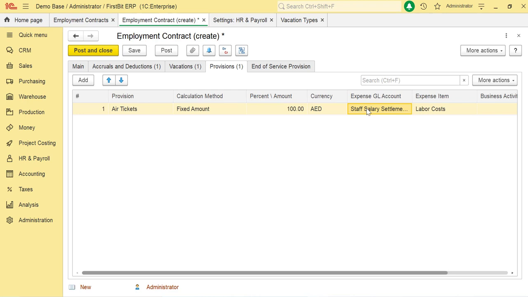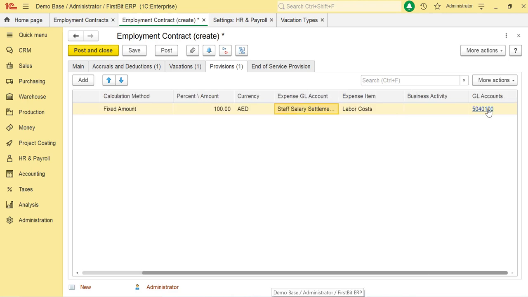The Expense GL account column shows the expense account for recording expenses related to the benefit. The Expense item and Business activity columns show the default expense item, that is labor cost, and the business activity to which the benefit is related, which you can edit if needed. These parameters are used by the month-end closing services for generating journal entries which register the monthly expense associated with the benefit. The GL account column shows a liability account selected to record the accrued benefit amount.